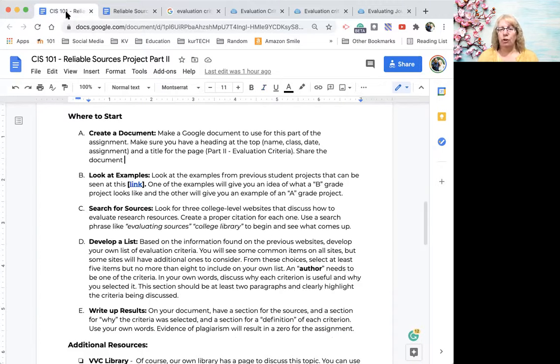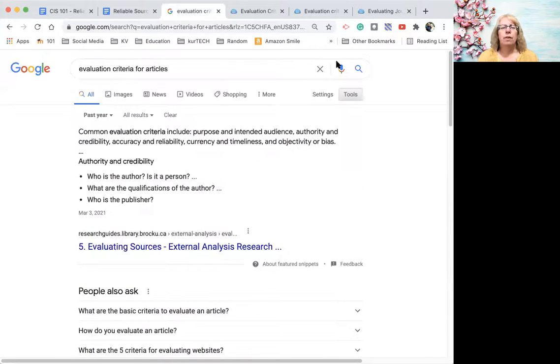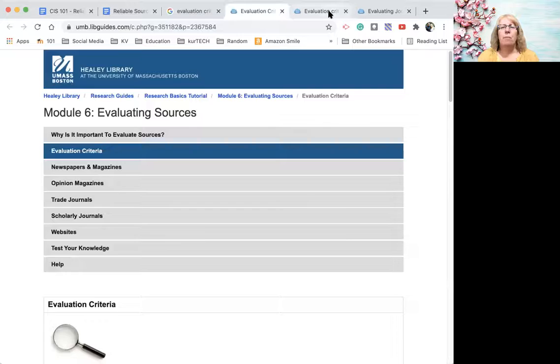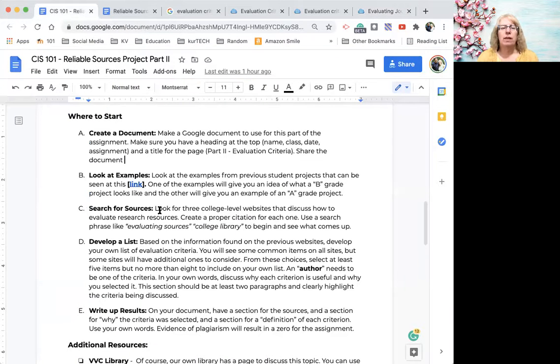And then you're going to look for your examples, just like I did. You're going to go to Google or wherever you search, look for the examples, come up with 3 or 4 different ones or 5, whatever. You can look at as many as you want, but pick 3 and create a citation for them. Okay, search for the sources, or look at the example, the one I just showed you. Search for the sources, develop your own list out of all the things that they give you ideas to look for or look at. What are the 5 things you're going to pick? And then write up your results.